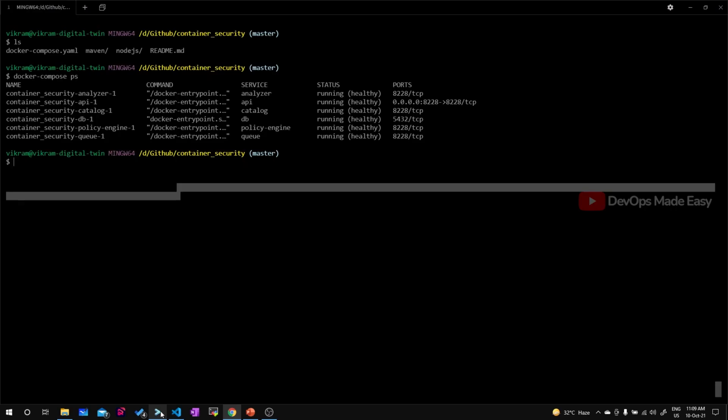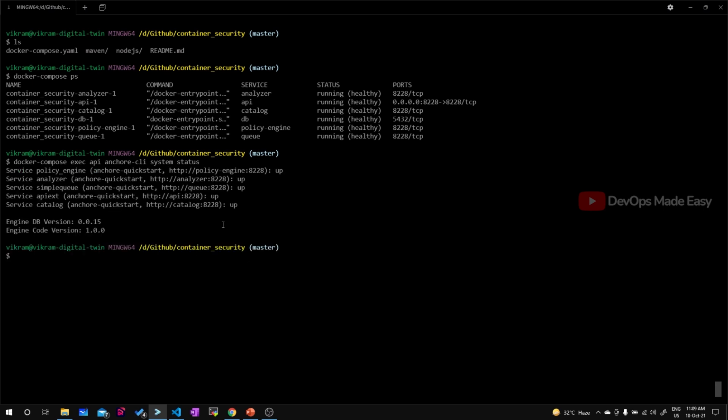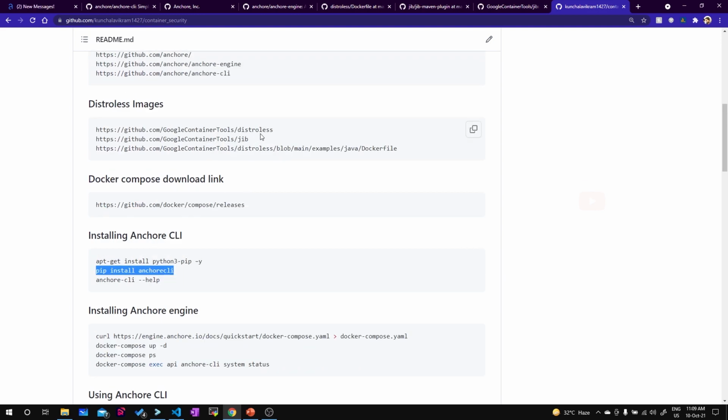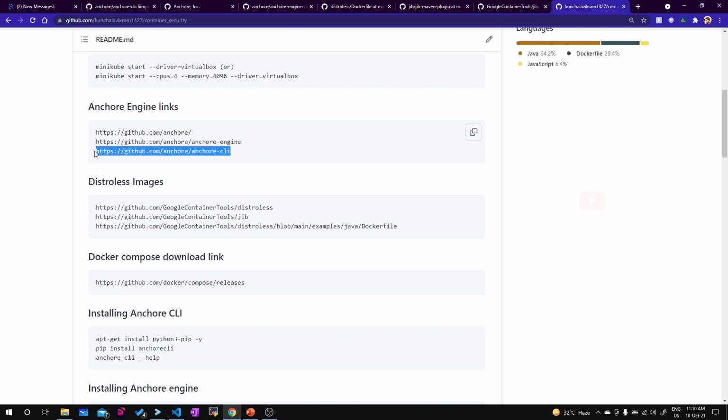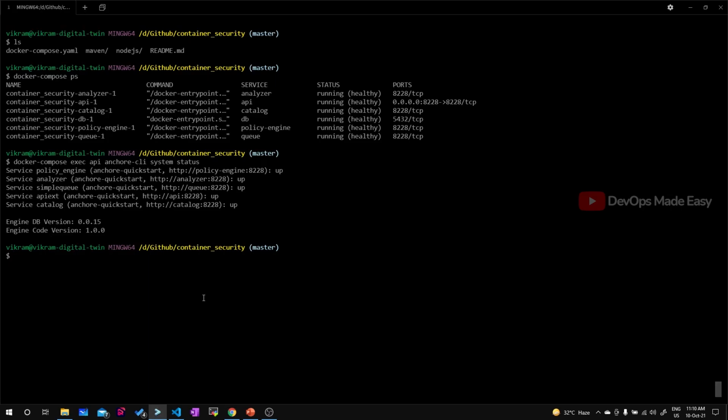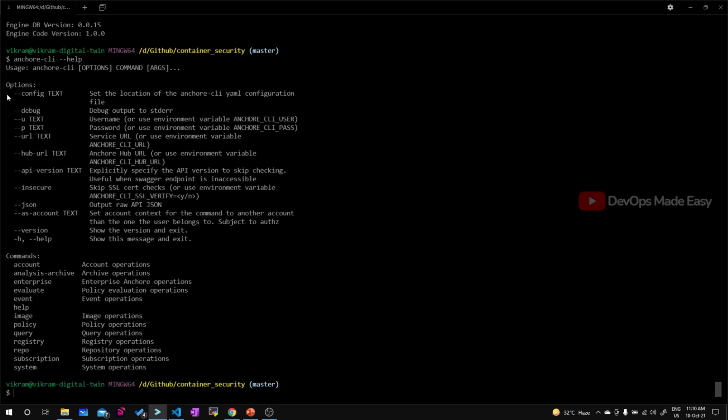If I just copy this command and run it inside the cluster, you can see that all the components are up and running and there is an engine database, and a code version also being shown in the output. So now my Anchore Engine is up and running. So let's see how to install Anchore CLI. I can use pip install anchorecli to download the Anchore CLI, or you can also refer to the links in the documentation to see various other ways to download and install it. In my case, I've already run pip install anchorecli to set up the Anchore CLI. Now if I just do anchore-cli --help, you can see the help section of the Anchore CLI.